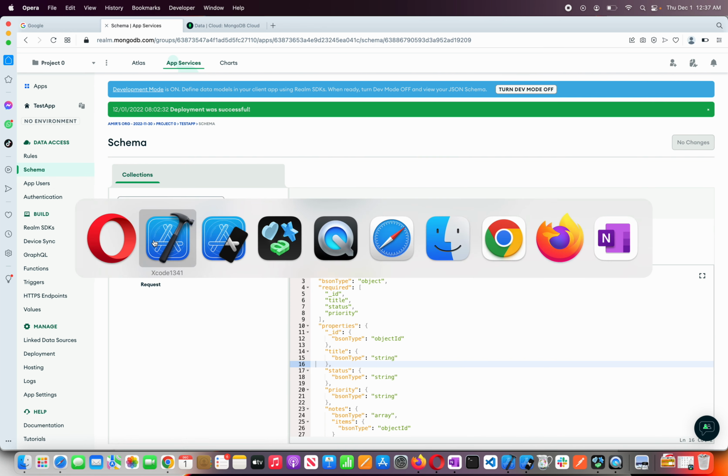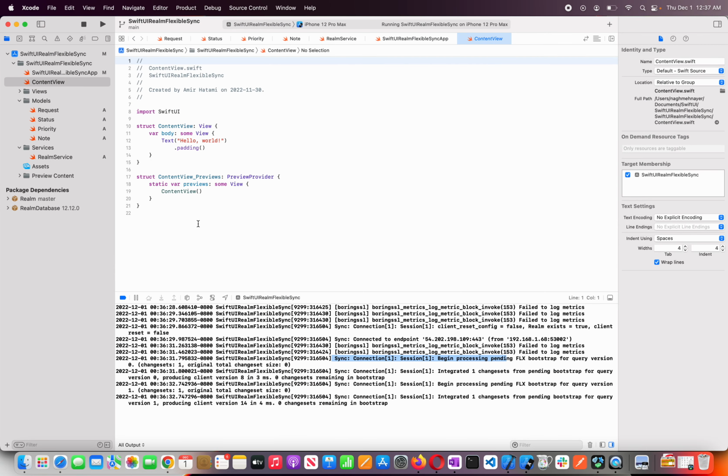So yeah, now we have our app almost ready to start adding our view parts and functionalities. I'll do that in the next part, in part 3.